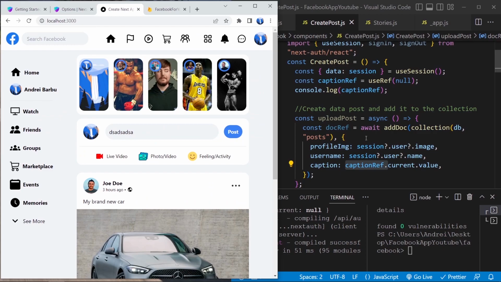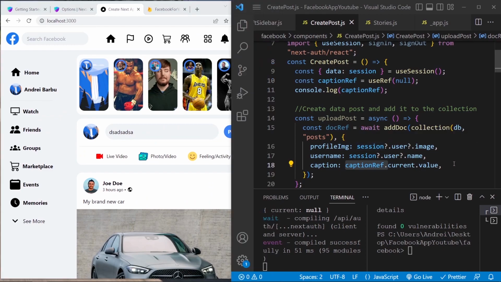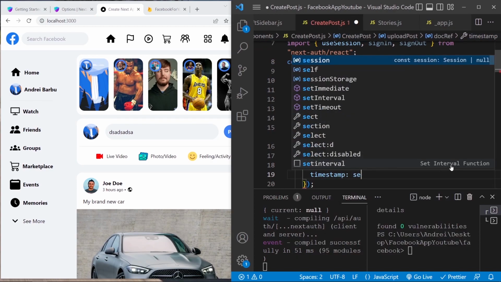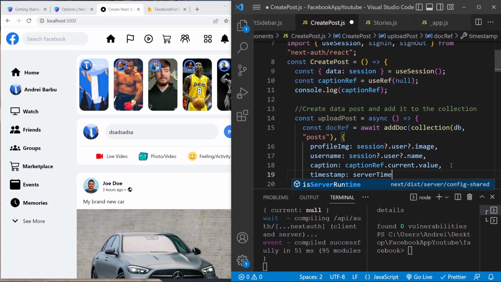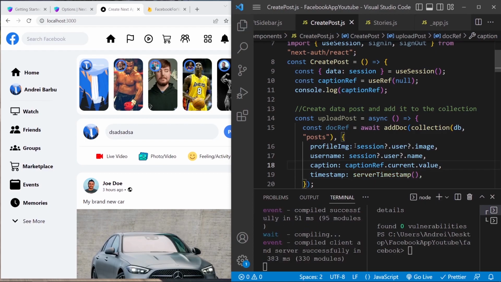Now the next thing to add is a timestamp. So the timestamp is going to come from serverTimestamp, and save. So now that we're done with this, let's import everything.